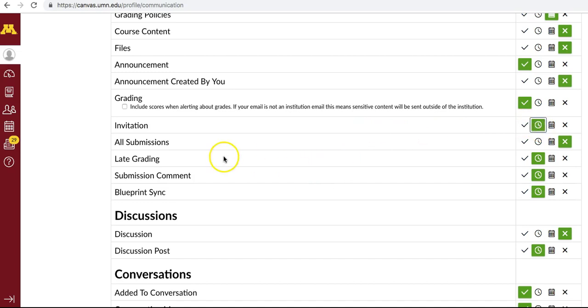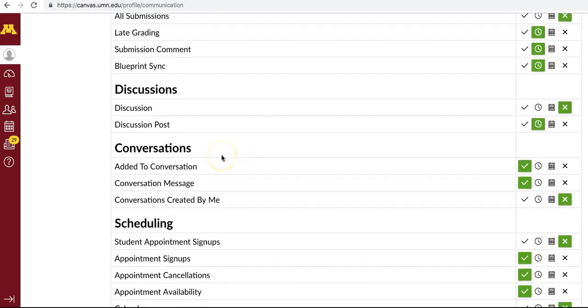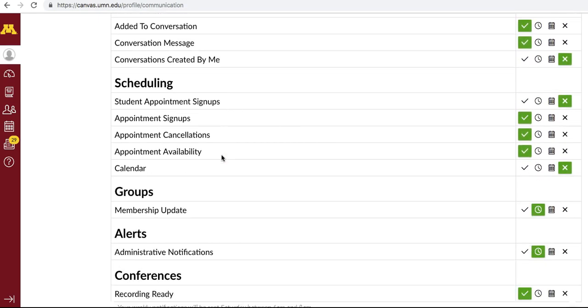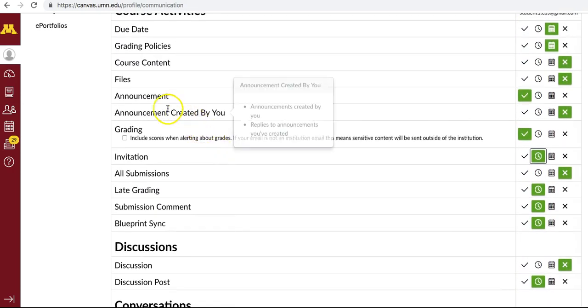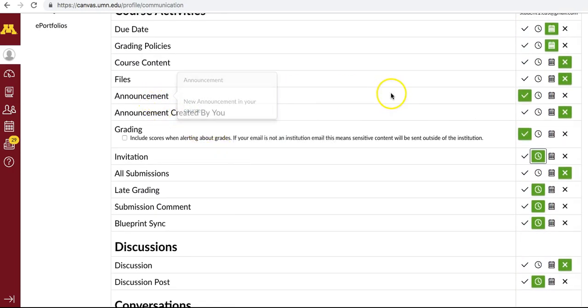You just go down the list and decide how often, if at all, you want a notification for each one of these events. We do, however, strongly suggest that you keep the announcements notification set to right away, as that event could be a very timely event.